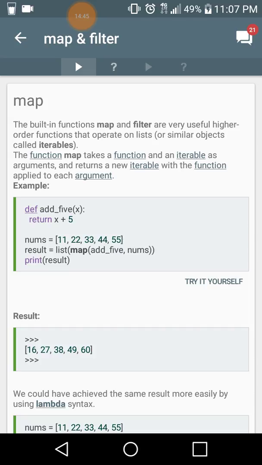Print result. Okay, for each list item in nums, I'm just looking down at the result, and I'm seeing automatically that 11 plus 5 is 16, 22 plus 5 is 27, 33 plus 5 is 38, 44 plus 5 is 49, and 55 plus 5 is 60. So what I'm seeing is that each of those list items are being fed into the add 5 function, and each list item is going to be the argument to replace the parameter of x.